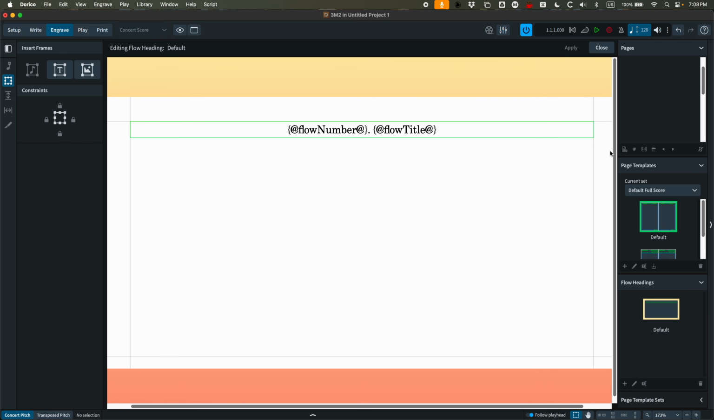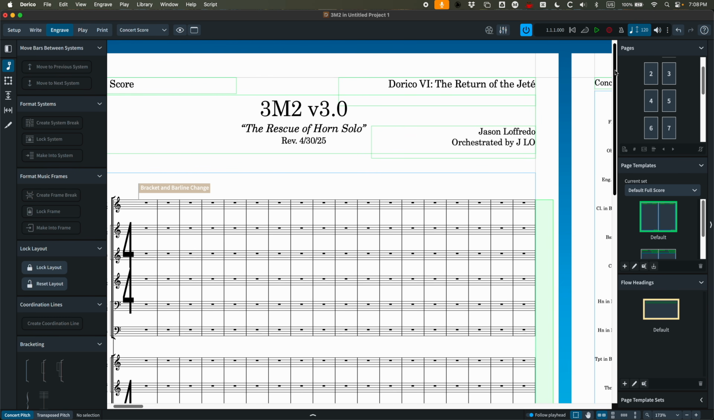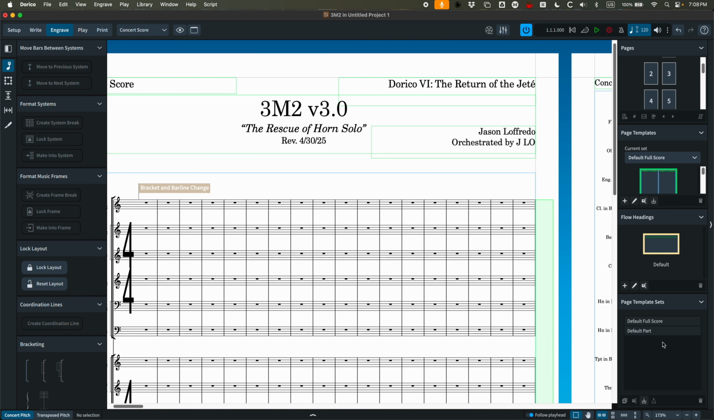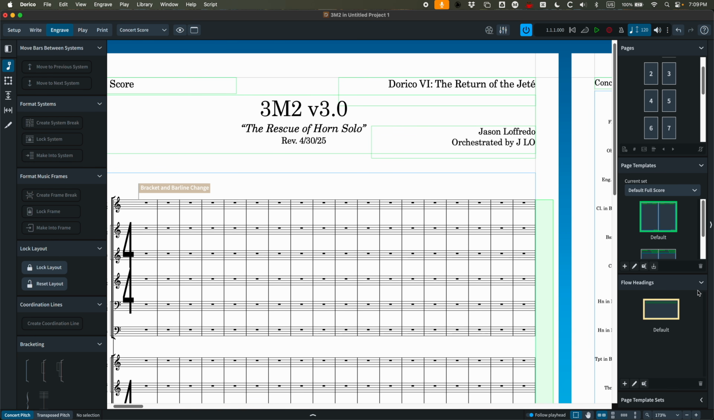And this is another design that you can have, and you can use flow headings for flows, like movements and stuff like that. There's also page template sets. Currently there are 2 page template sets, but you can actually add extra page template sets. So if you have a special kind of score, maybe a piano vocal score, and you want that to be a slightly different design, you can create a whole new page template set and then apply that page template set to a specific layout, and you can do that in the layout options.